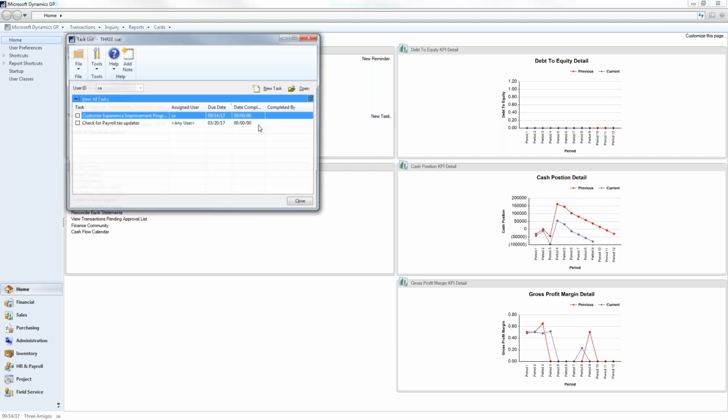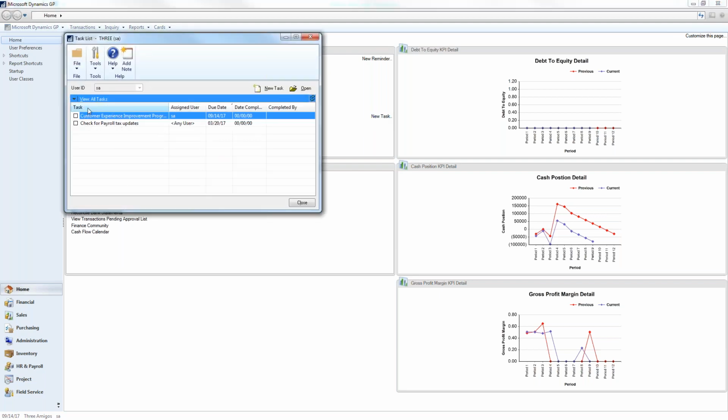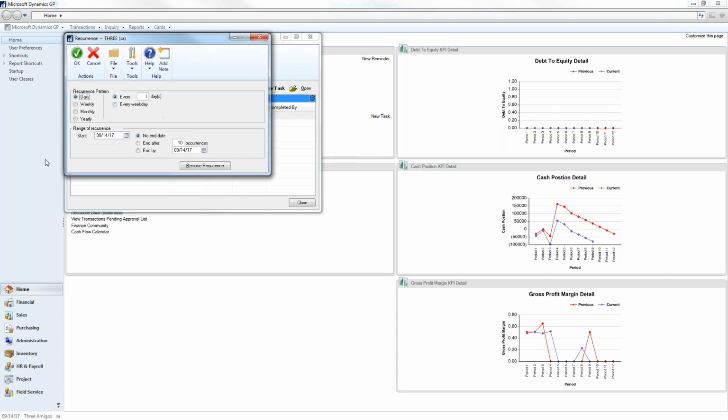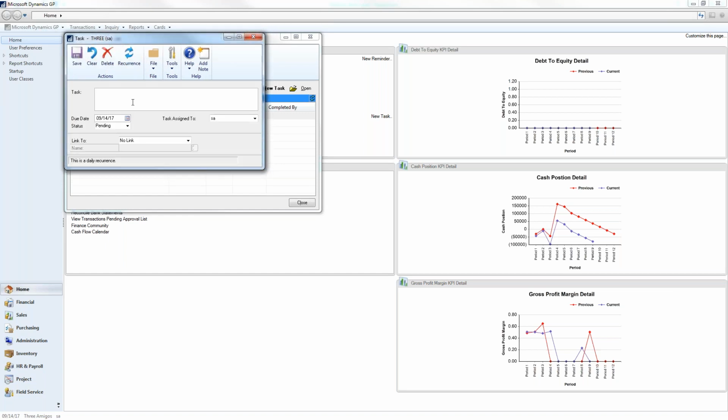I have these tasks. I can create a new task. I can look at existing ones, and I can add a new task, set up the recurrence for it: daily, weekly, monthly, yearly, every day, 7 days a week, 5 days a week. This schedule should look familiar to you if you've scheduled recurring meetings in Outlook or other applications like that. I can set up my tasks.